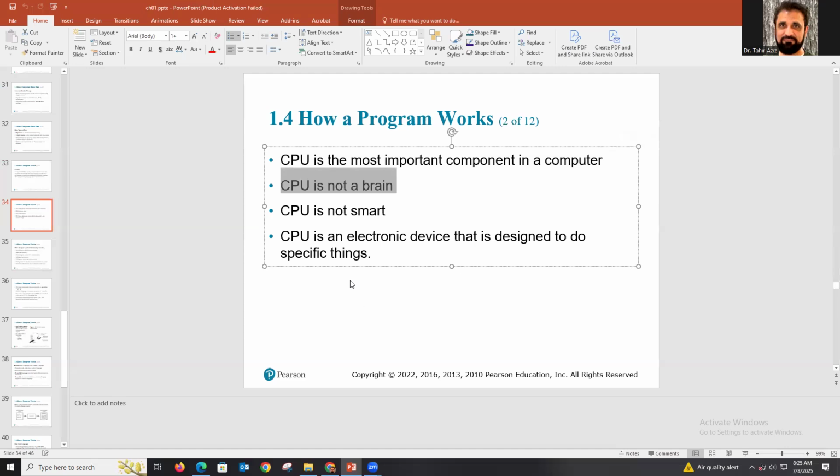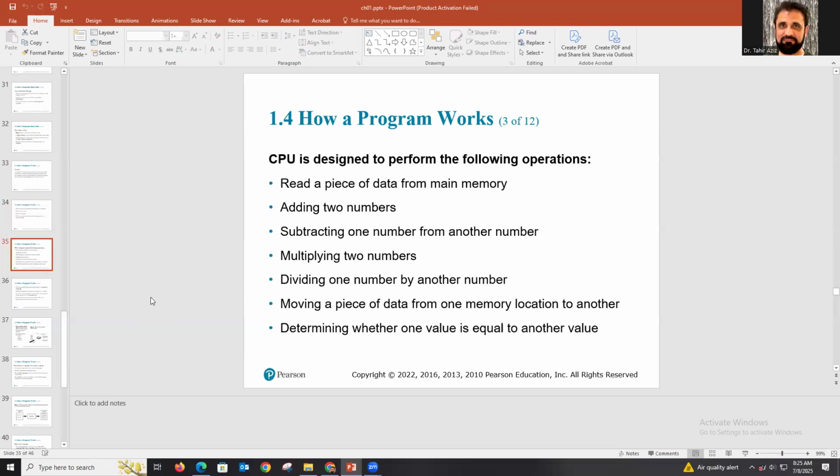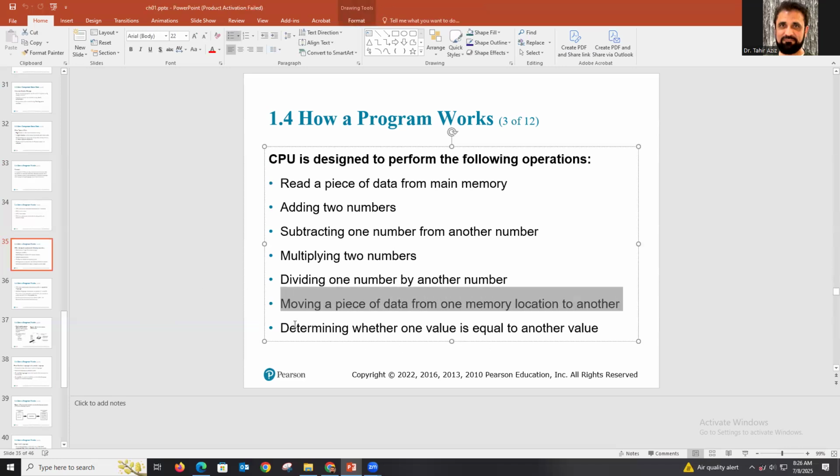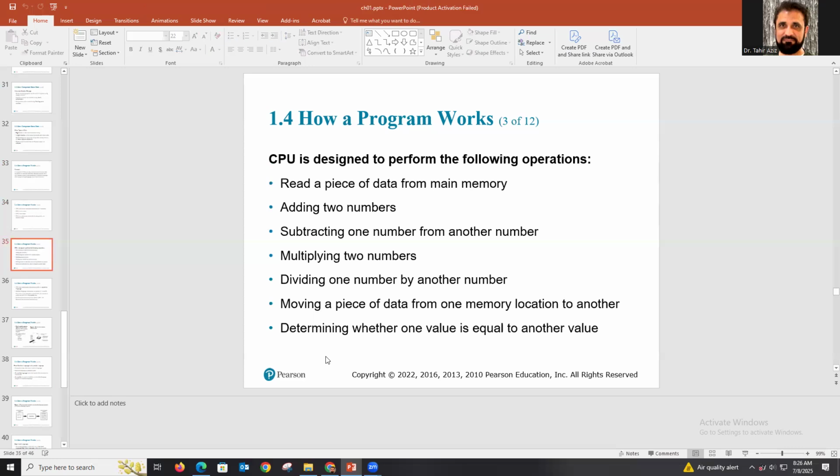And the CPU is an electronic device. It's a physical device that's designed to do specific tasks, and we saw that earlier as well. So the CPU is designed to perform the following operations: read a piece of data from main memory, add two numbers, subtract one number from another, multiply two numbers. Of course, that's not all we are doing, but behind the scenes, just to keep it simple. It can do a lot of different things, moving data from one place to another, determining whether one value is equal to, greater than, or less than another value, all sorts of processing. These are just some examples.